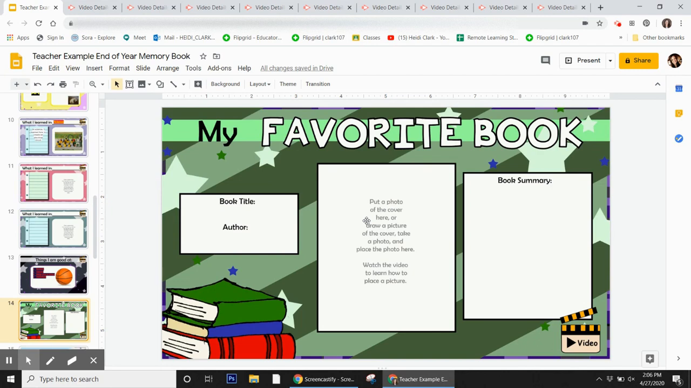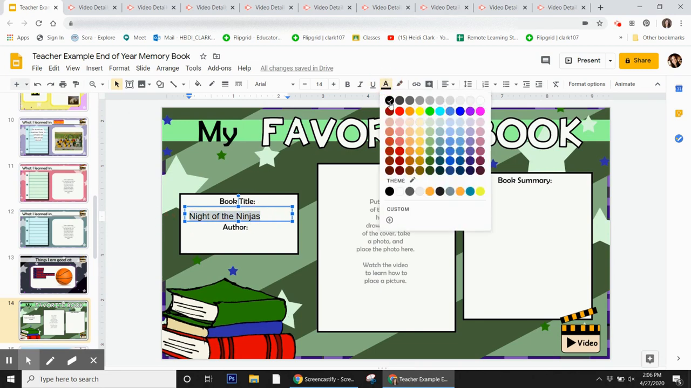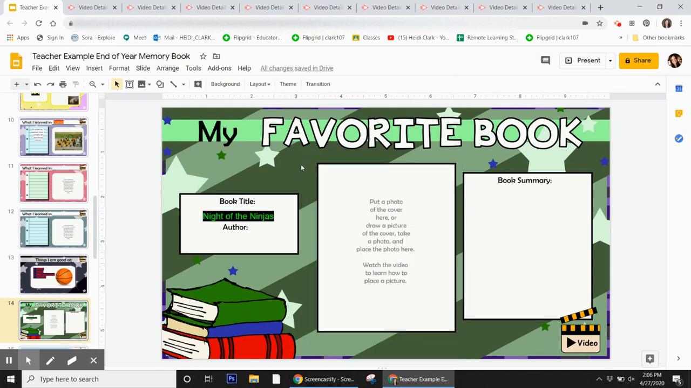So for me, my favorite book this year was a Magic Tree House book, and it's called Night of the Ninjas. So I'm going to put the title here. Just click and start typing. I want to make this a cool color, cool background, and maybe center it. Click off of it. There we go.